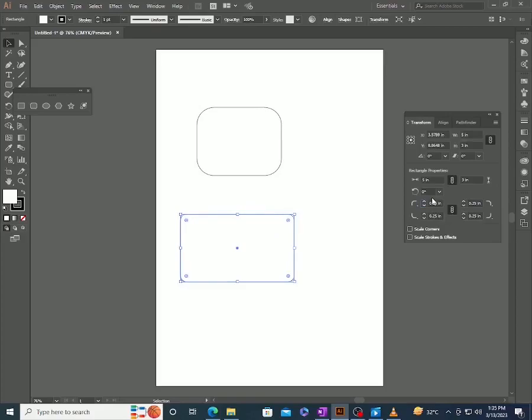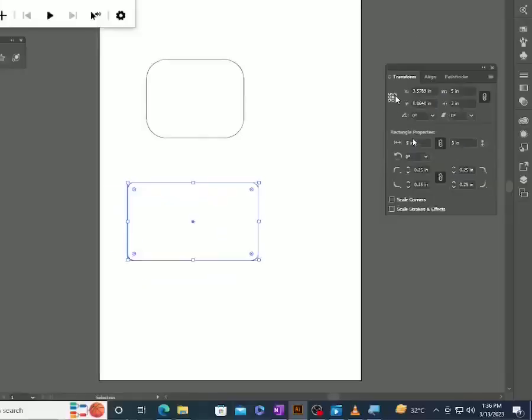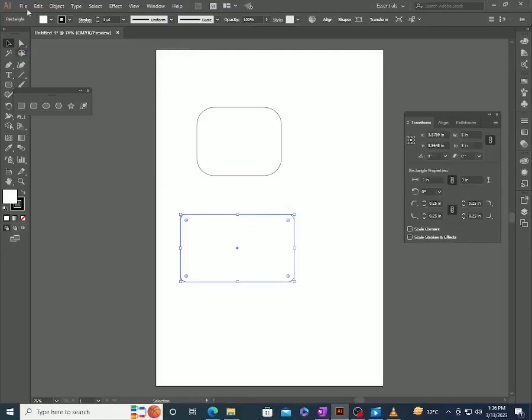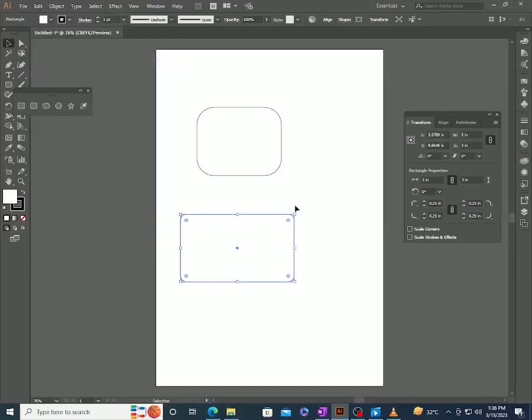If you look here, there are a couple of boxes called reference point. These show the point from where your object increases or decreases if you change the size of your object. Let me show you. Go to the Edit menu, click Copy, and then Paste in Front, Ctrl C for copy, and Ctrl F for paste in front. Now these are 2 copies.